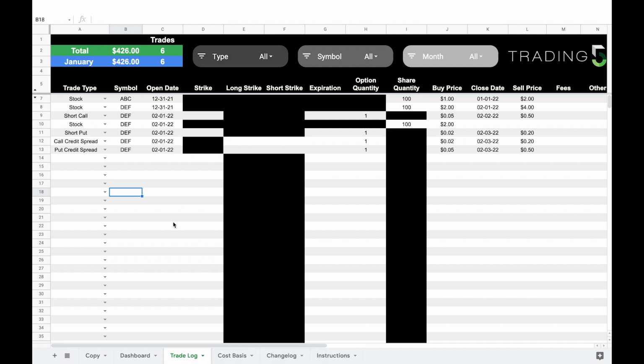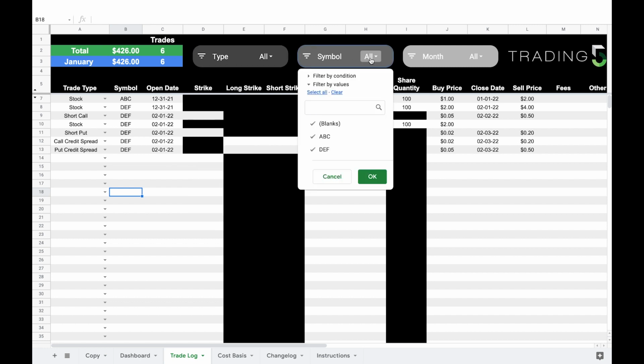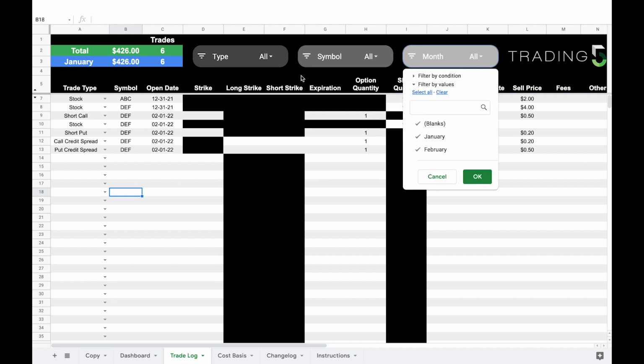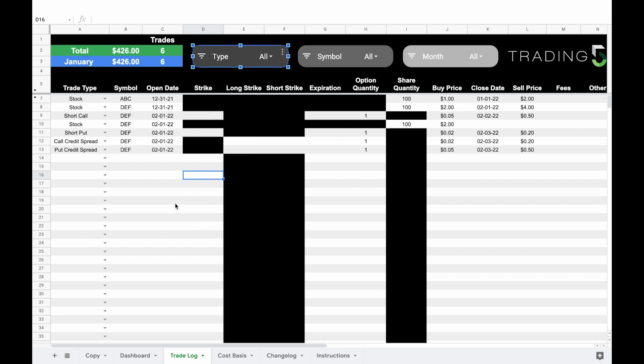So the second update is in the trade log. There's a new slicer up here, and the slicers are these three filters. If you click on this one, you can now filter by the trade type. Previously this wasn't there. It was only a slicer or a filter for the stocks that you were holding, as well as the month that you want to look at. But now you can just filter by trade type. So that one's pretty easy and not too exciting, but I thought it would be useful.